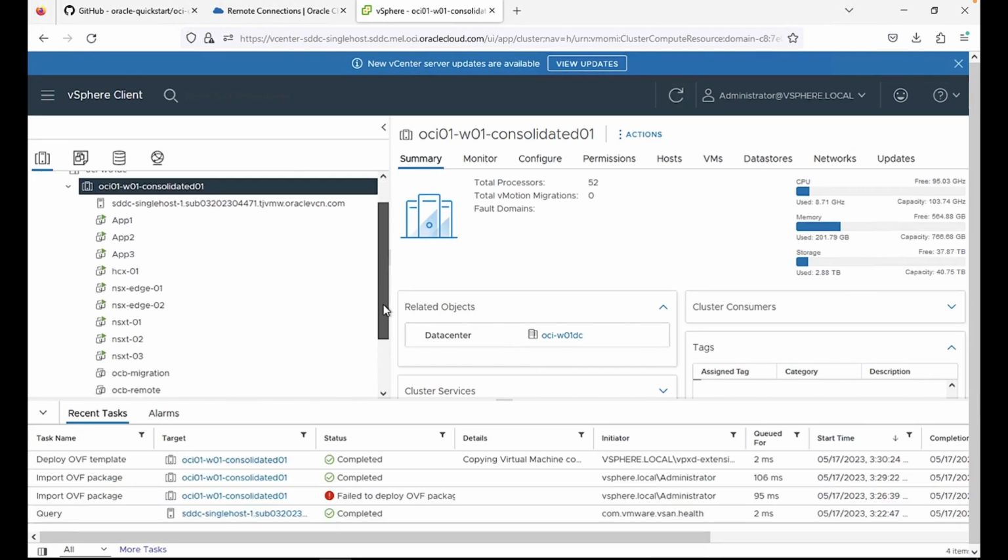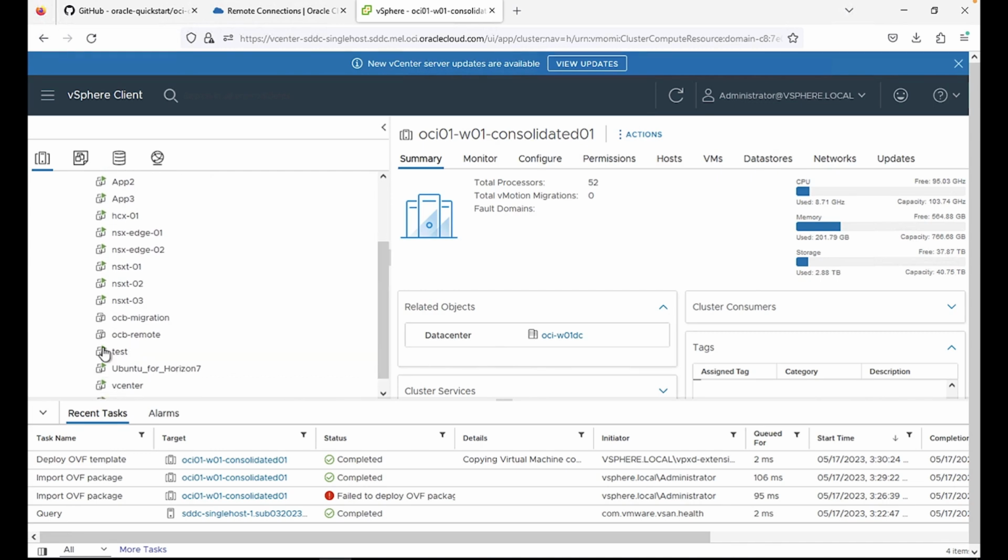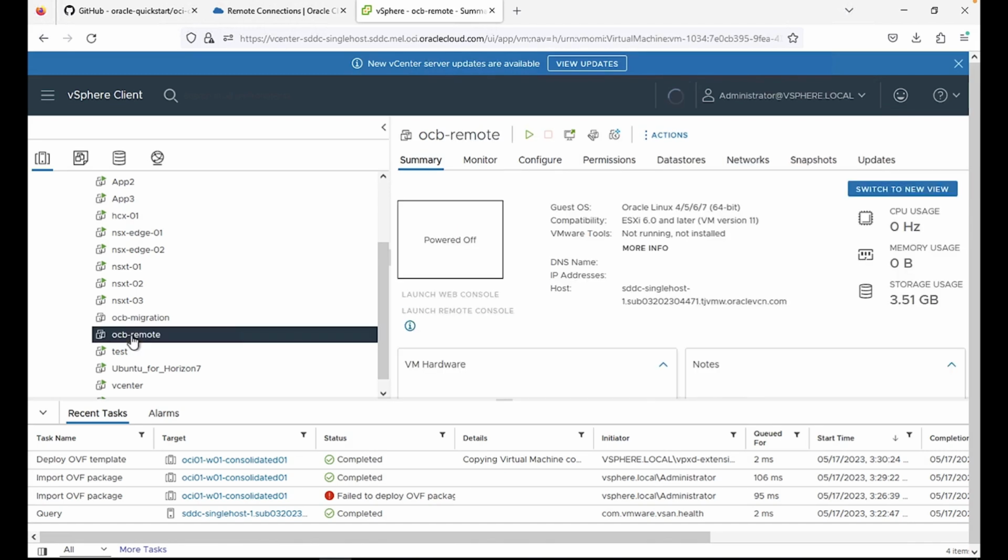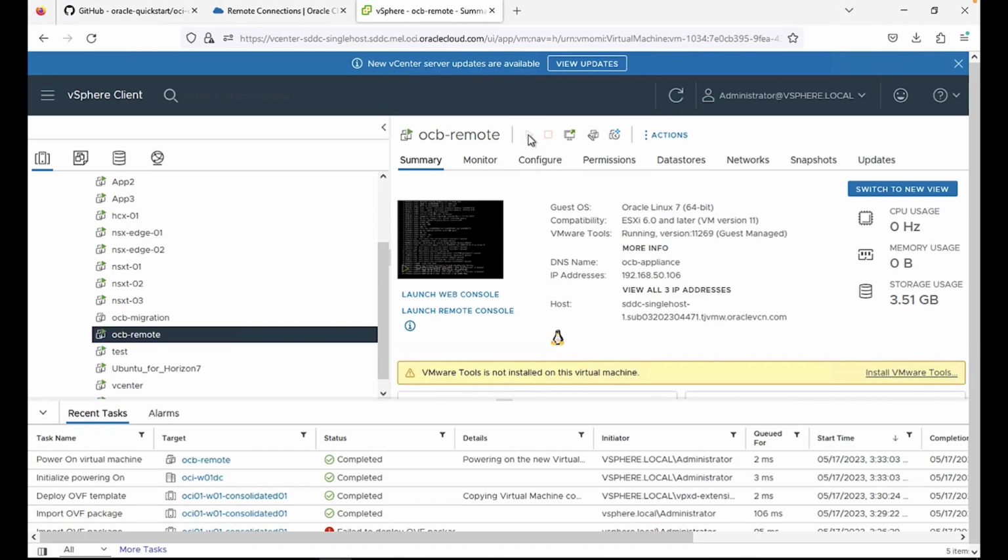So the appliance has been deployed. Now you can see the OCB remote VM here. We need to power this VM on. So click on the VM and then click on the power on button. We need to take note of the IP address that is being set to this VM, 192.168.50.106, and we will be using this IP address to register the OCB appliance with the OCM service.